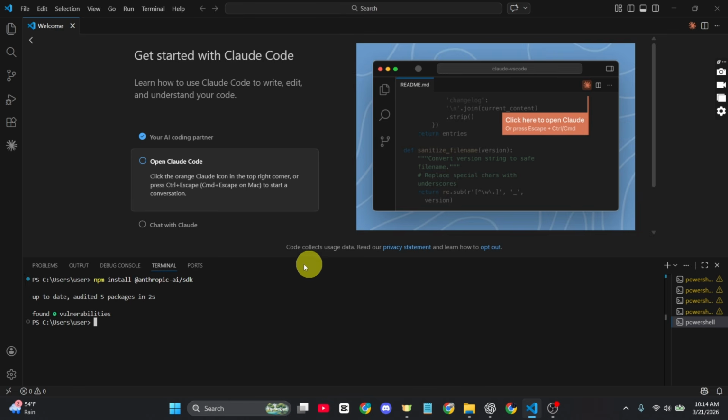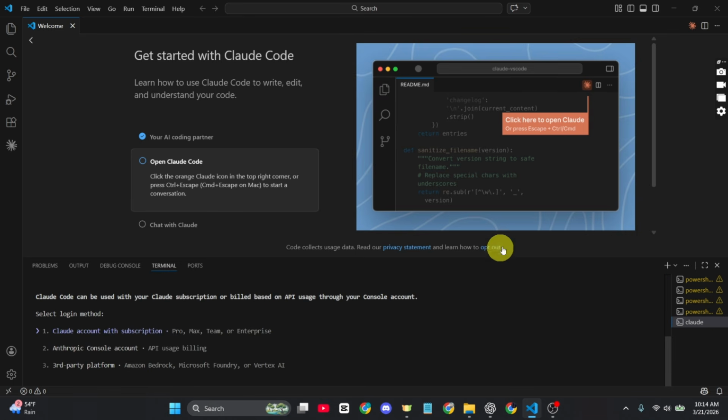Wait for the installation to finish and it may take a minute depending on your system and your internet speed. Once it's done, you can test if it's working. In the terminal, just type claude and hit enter. Now the first time you run this, you may be prompted to select your login method. Just like before, just choose one and complete the login process in your browser. And once you are logged in, Claude Code will be fully connected and ready to use.